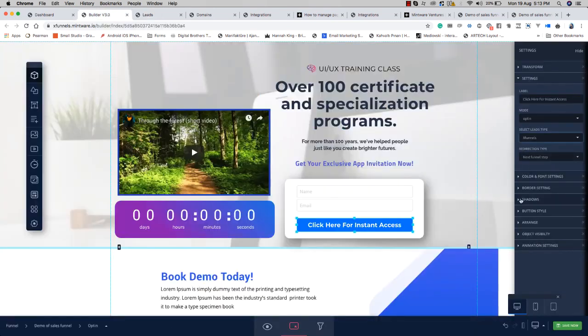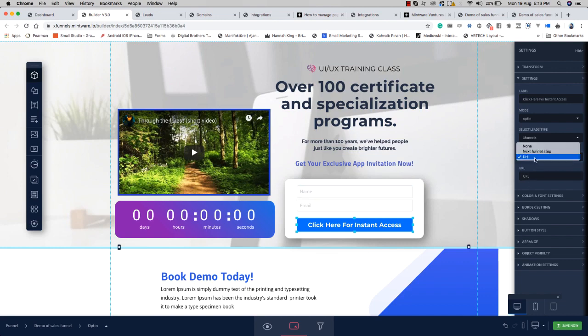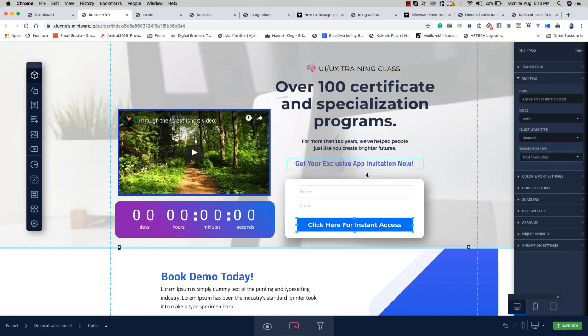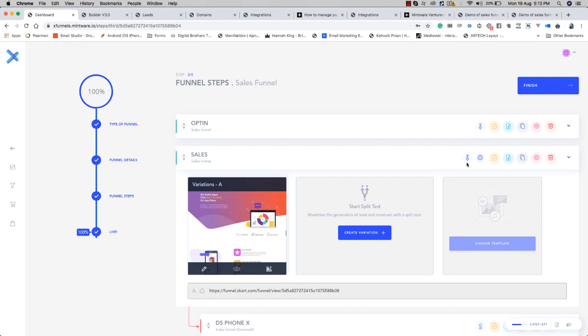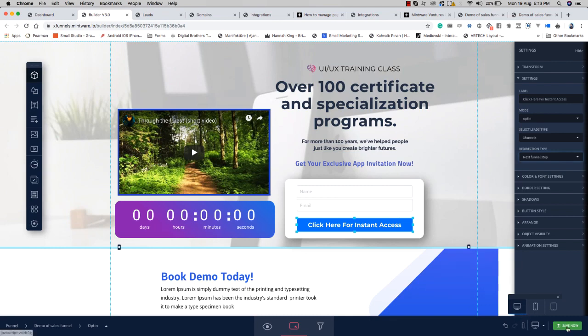You can choose whatever you want to do, and the redirection can be the next funnel step, or it can be none, or it can be the URL which you want to use to redirect your people. So let's say the next funnel step is the next step of the opt-in, which is sales. So it will be redirected to this page. So let's try this. Let's click on the save button.